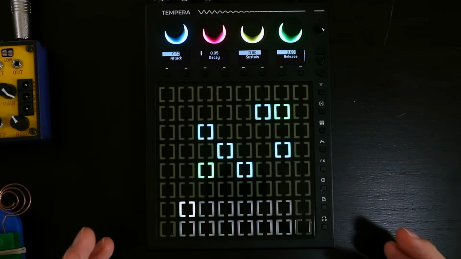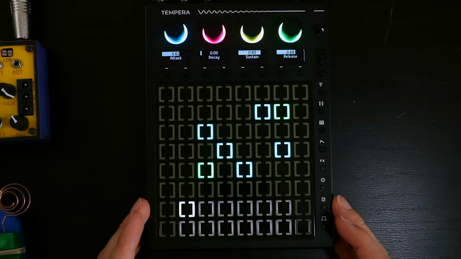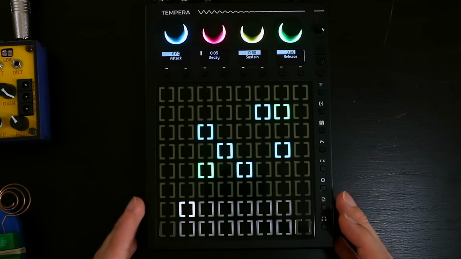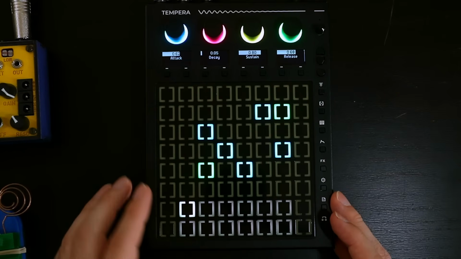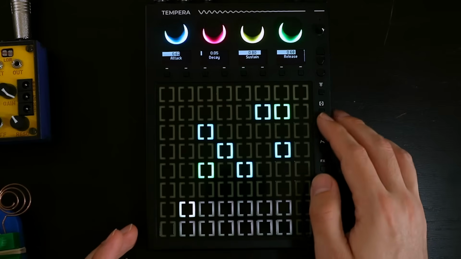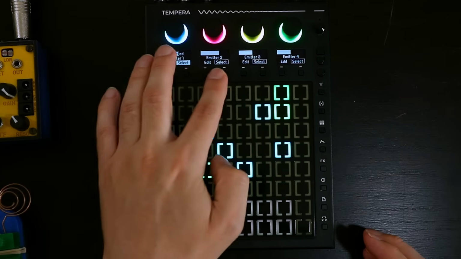So, yeah, Tempura can be lots of different things. This is what it's going to be for me most of the time, but I'm interested to hear how you think you might use it, or if you are a Tempura user or owner, or both, already, how you use yours, or do you use it in lots of different guises? Perhaps you do.